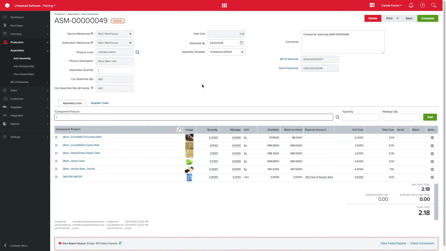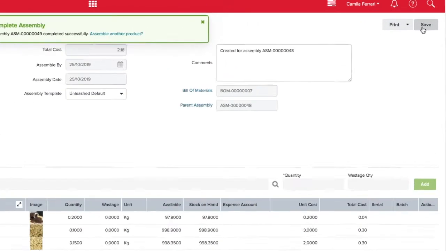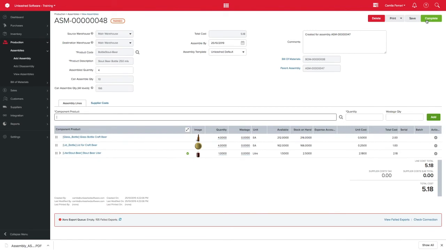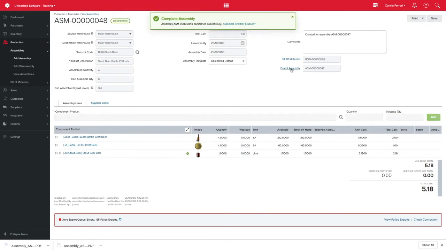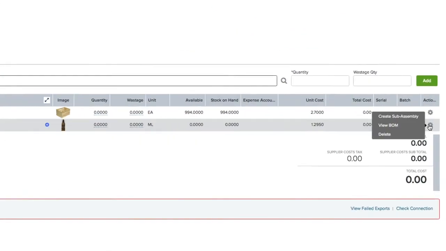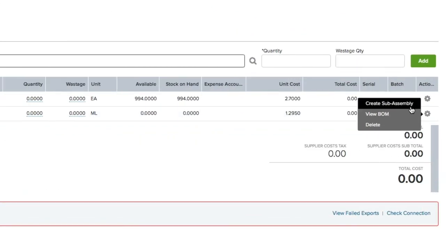Remember, you can change the quantities if needed. Click on Complete and click on Parent Assembly to navigate your way back. Now you can also complete this assembly. Back to our final product, you now have full visibility on how many items you can assemble and also all the possibilities of assemblies throughout the levels. To save time, you can also use the action cogs to complete the sub-assemblies.